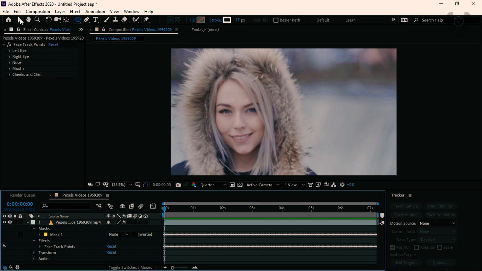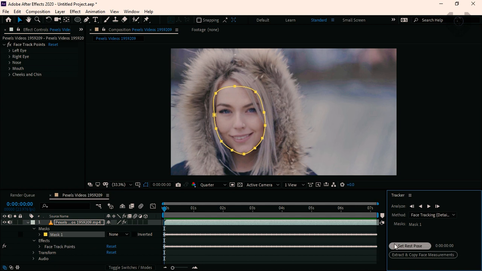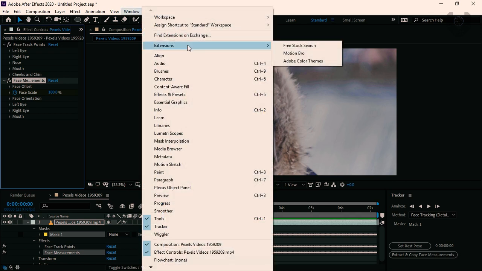Now select this mask option. Over there you guys can see there's the option like set rest pose, or you guys can set rest position. So then just create this. When you click this, one option will pop up that is called extract and copy face measurements. So just click this. When you click this, you have to hold for a few seconds, and then some options will pop up, and then right now it's done. So now from window you guys can find an extension Motion Bro, and it will come when we install that plugin properly.